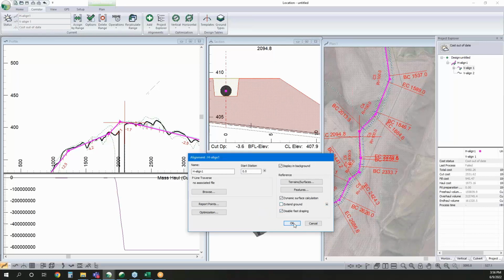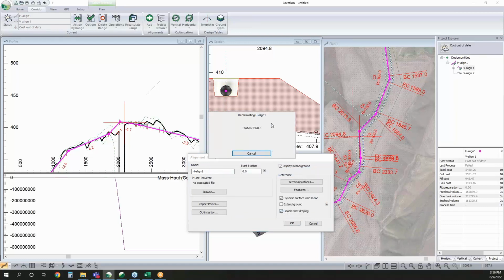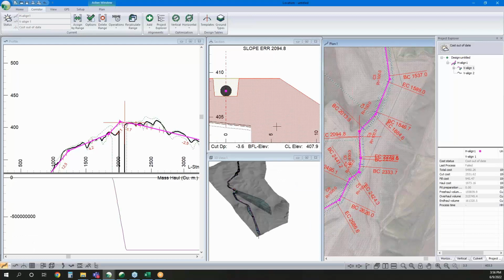So in this case, if I turn off extend ground, we can see I'm falling off the surface here now. So a couple different solutions. Of course, the best one is if you can get the survey data added into your terrain file. If you can't, we can interpolate that. We can interpolate it automatically in location if it's just that your fill slope or cut slope is extending outside of the surface, or you can add that in terrain.